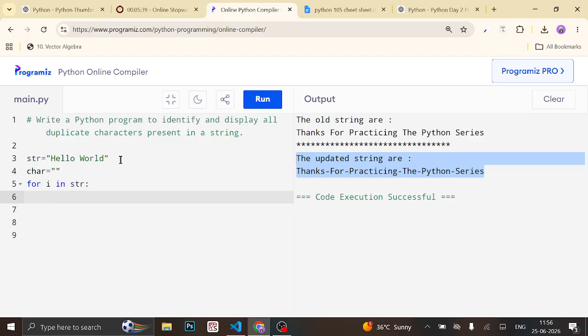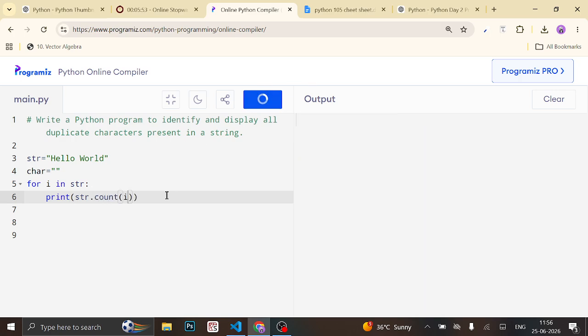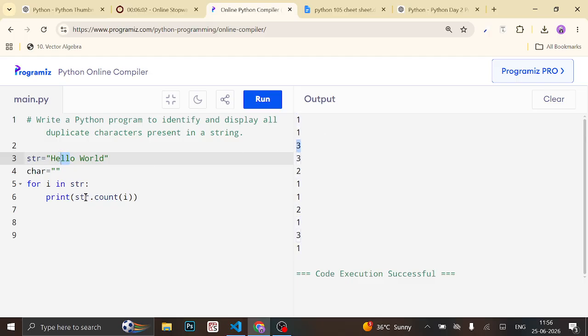Okay, got it. So let's try to print the count: I, str dot count I. The count of h is 1, the count of e is 1, but the count of l is 3. H comes one time, e comes one time, but l comes 3 times. So it says print the l, print the o, only print the o, and skip all the other characters. Okay.